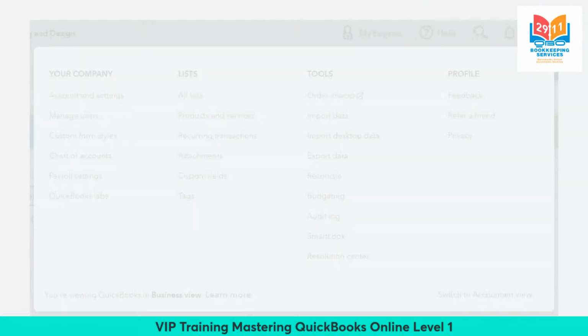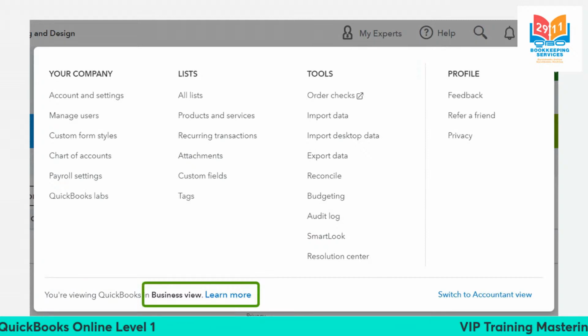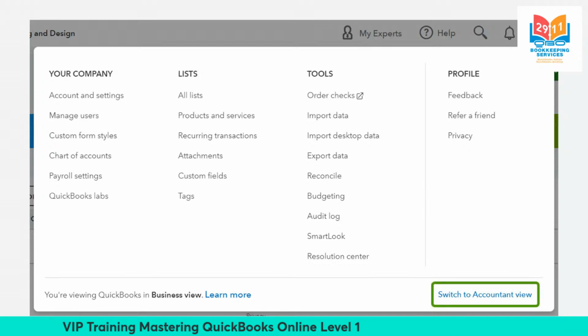Select the main gear icon and look for the statement "You're viewing QuickBooks in." If you see that you're in Business View, you should switch views, at least for the duration of this training. To switch to the view that matches our training and the certification exam, select Accountant View.